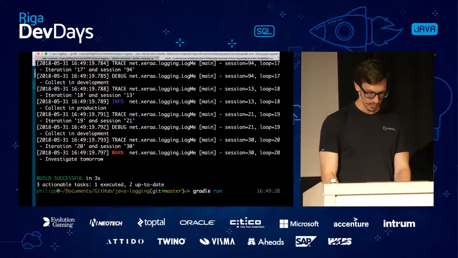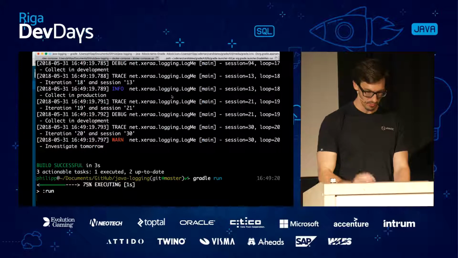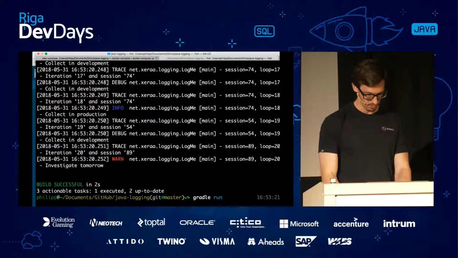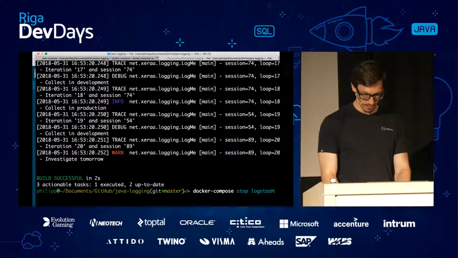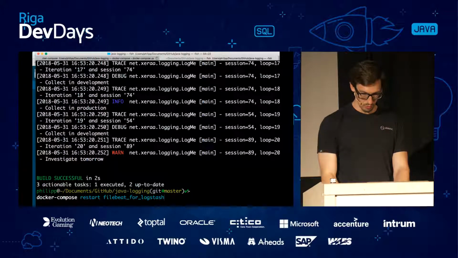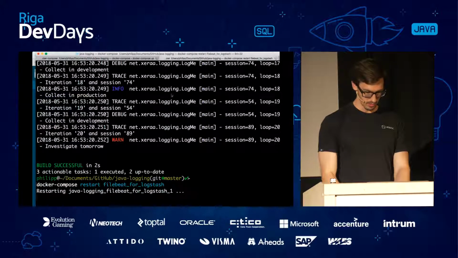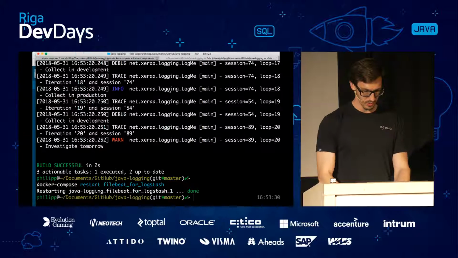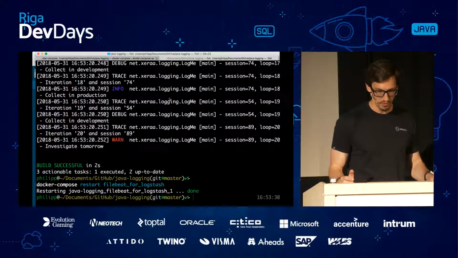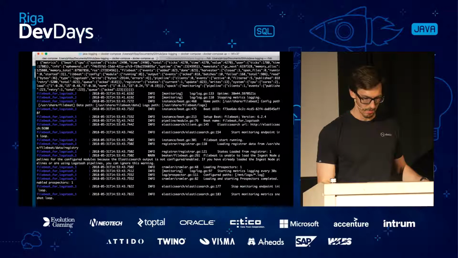And once again, we can actually run this. Oh no, sorry, that's not very helpful. The one thing that we need to do is restart Filebeat because I've changed the configuration. Filebeat will be very fast to start back up again. So we could watch it here.